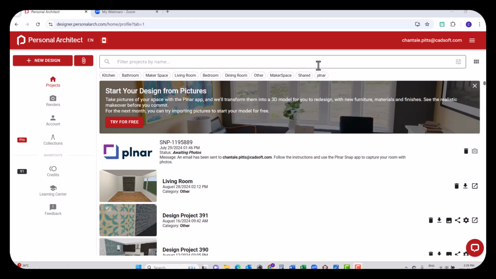Once you've taken the photos and submitted them to the Snap app, in Personal Architect Online, when you look at your projects, you'll see that you are awaiting the photos. So as soon as you hit submit and you've told it that you want to create a project using photos, this will show up. It'll be looking for you to submit those photos.